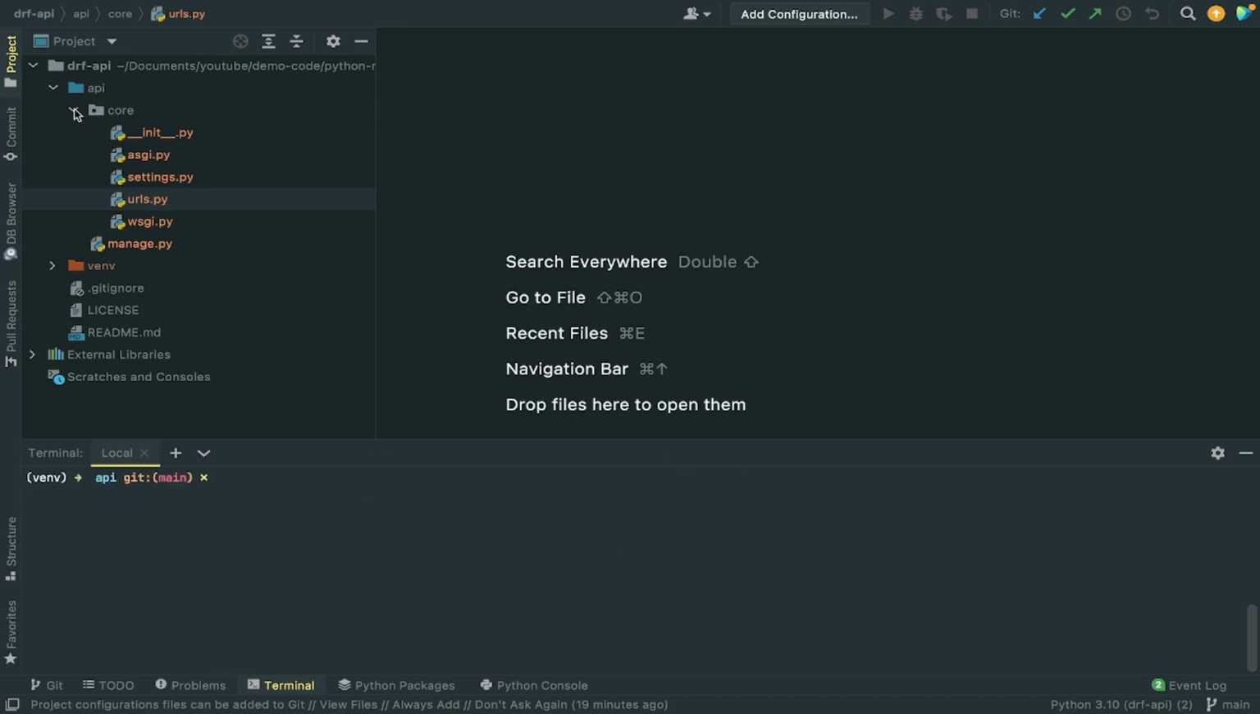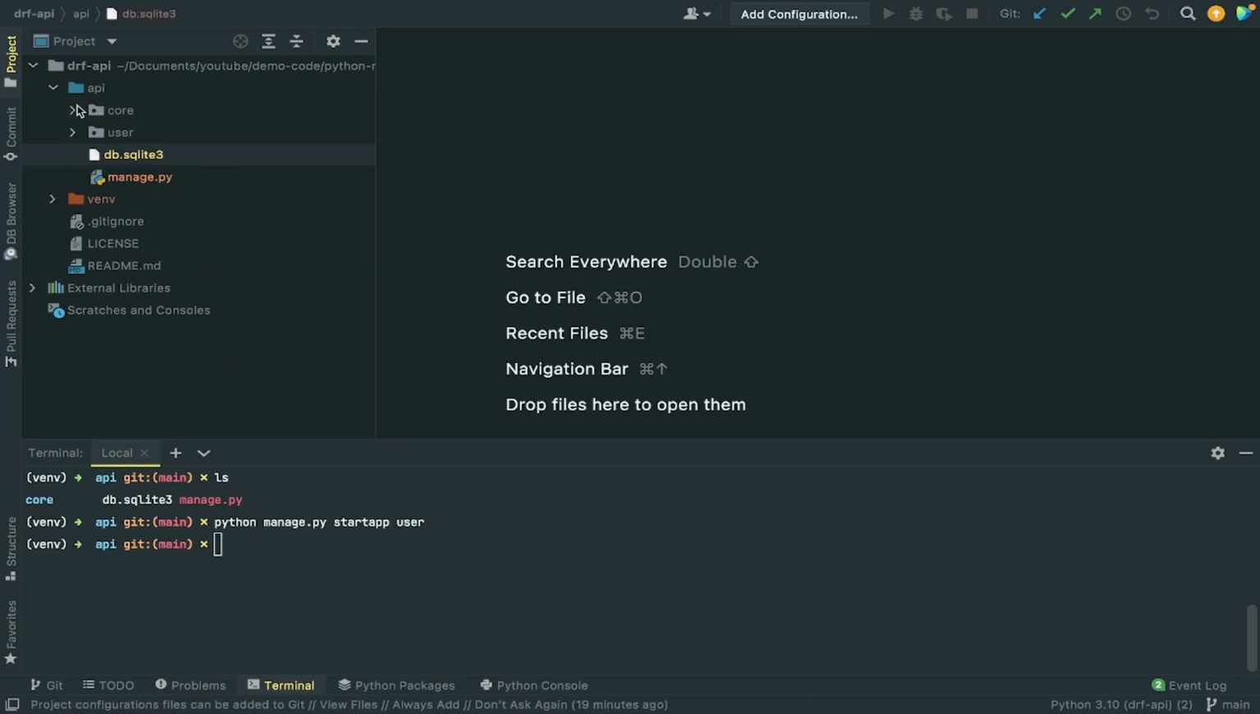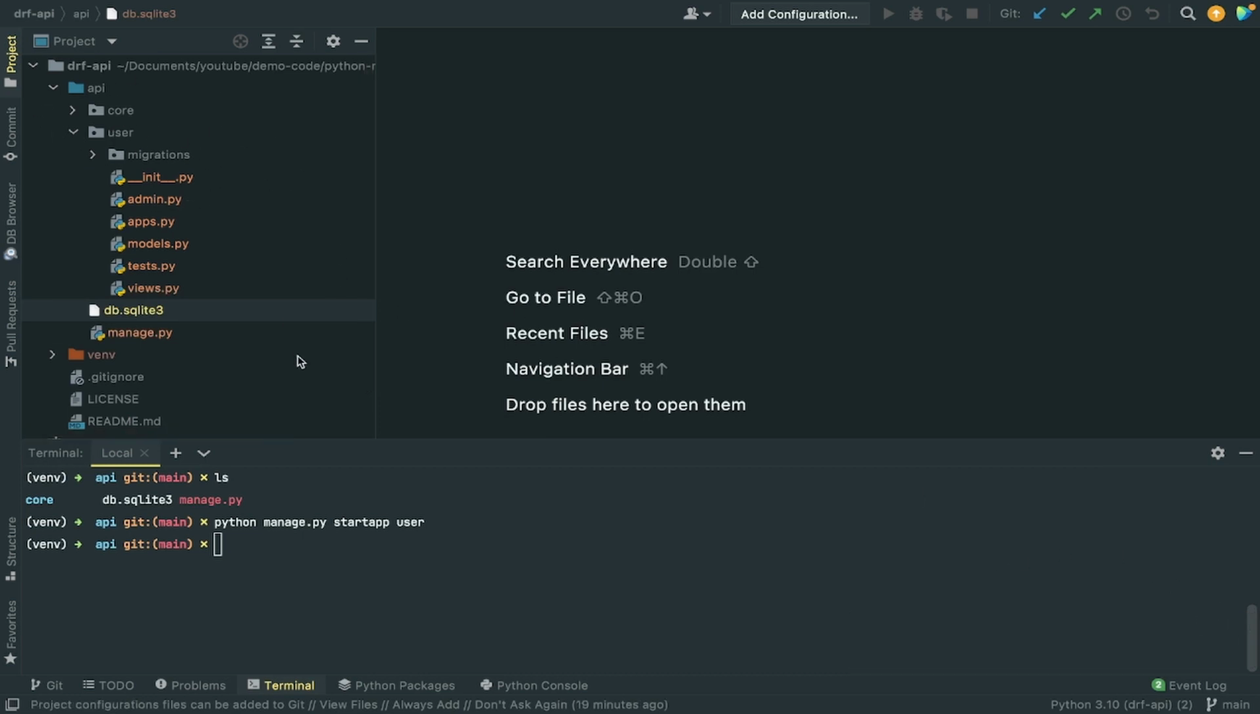Now the next thing we want to do is create our user app inside our Django project. So I'm again inside the API directory. To create an app, do python manage.py startapp and then call it user. Now you should see a user directory pop up, and that is what we'll use to create everything related to our user, especially our custom model.